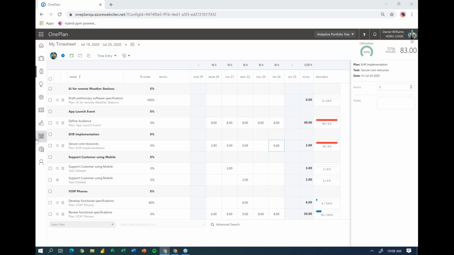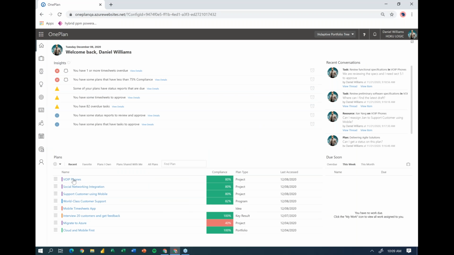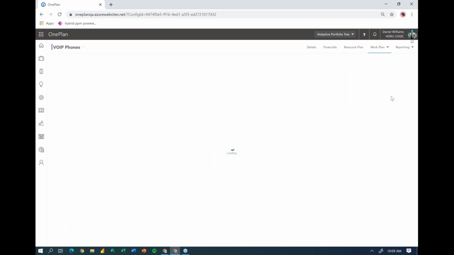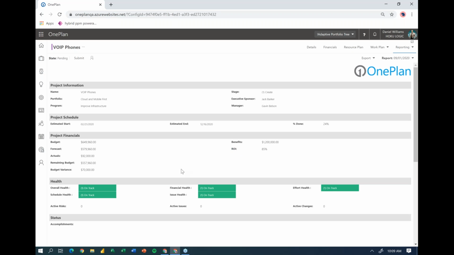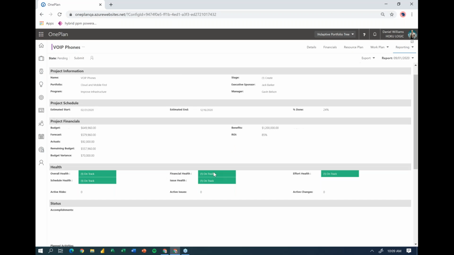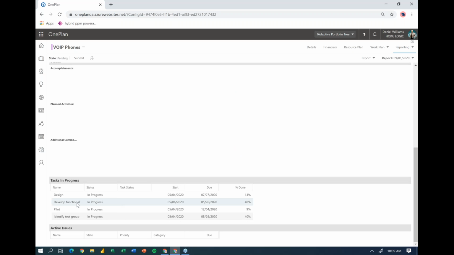The next area that we updated was in the status reports. So I'm going to jump back into one of my plans, like my phones plan here, and then we'll take a look at the status reports. Essentially, we've had status reports for a while, but down at the bottom there is what we call a work item grid that you can add into your status reports. For example, tasks in progress is one work item grid and another is active issues.